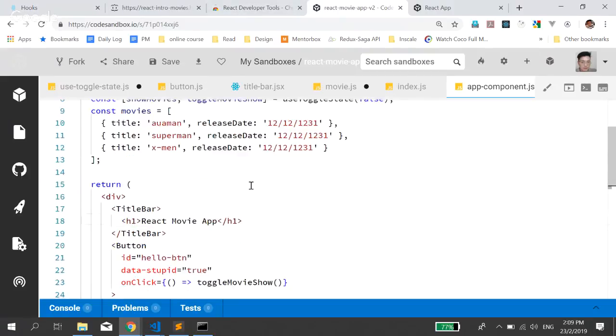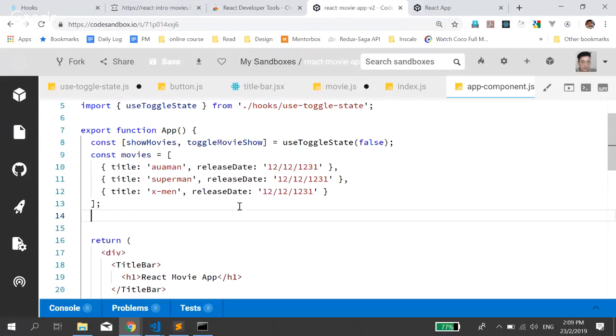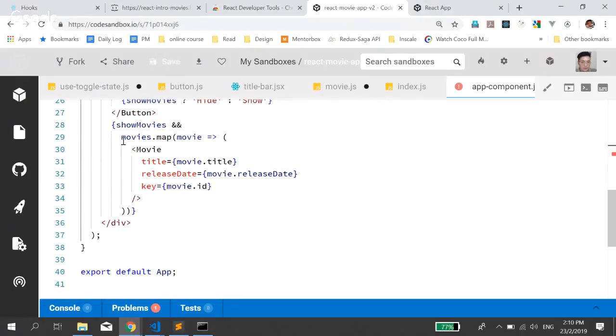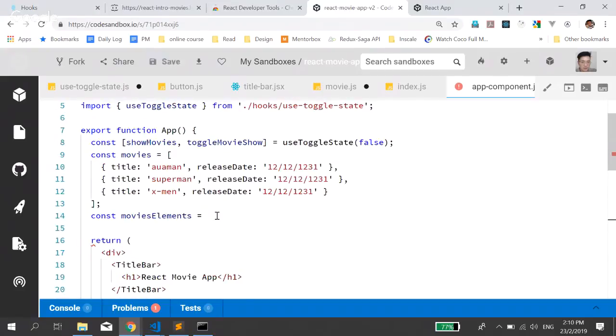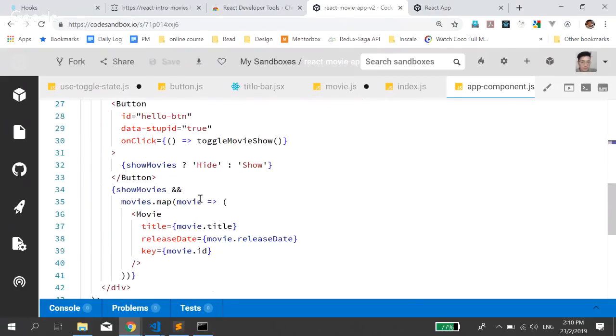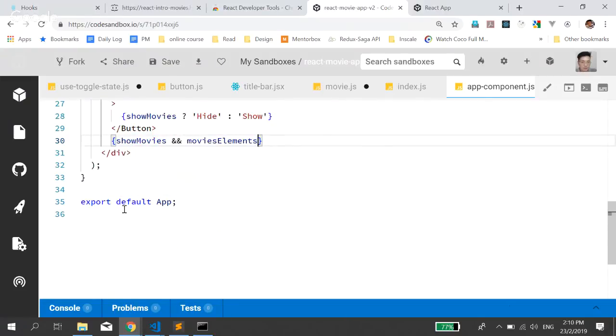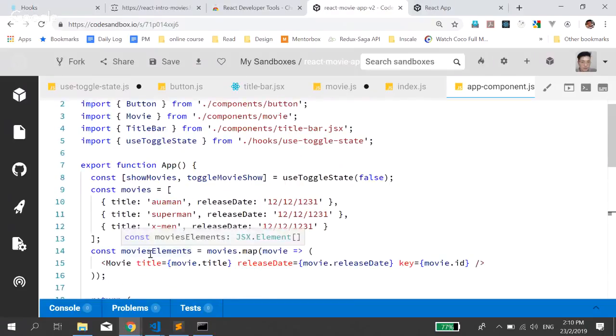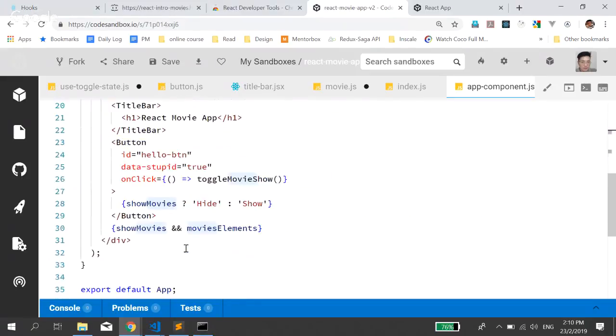If it's still too much for you, what you can do is use const movieElements equal to this. Okay. These are all the movie elements. And after you map it, then you will return. So this is very step by step. You have movies, then you map it, create a list of movie elements, and then you pass it.